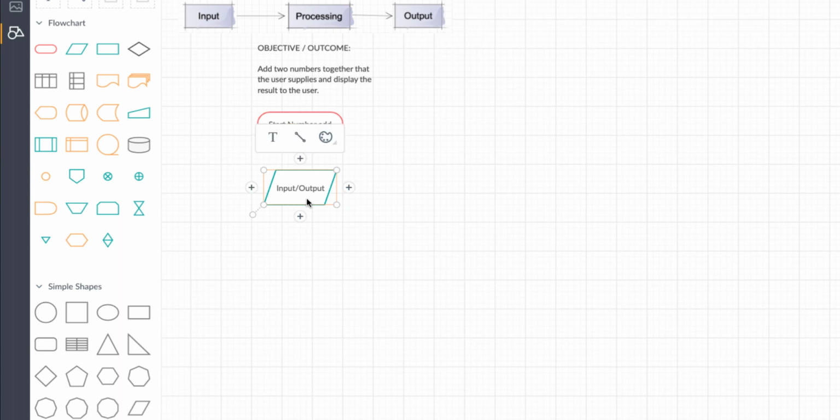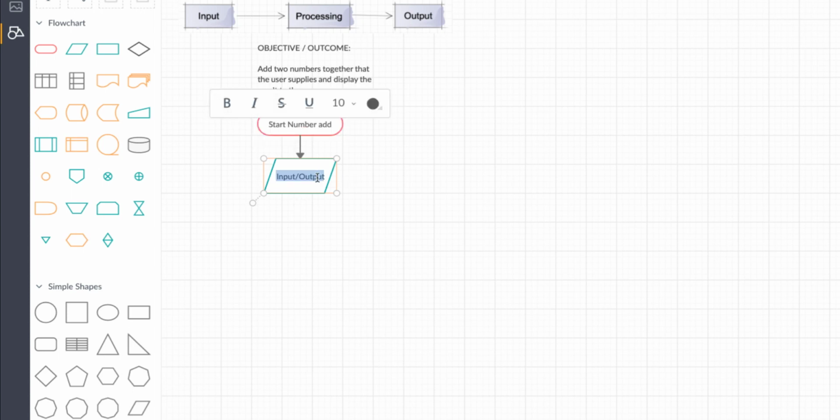Now, in this program, I can either drag it out and drop it on the screen, or I can click on the start bubble and then select the symbol that I want. This will automatically draw the line for me. So the first thing we need to do is get two numbers.